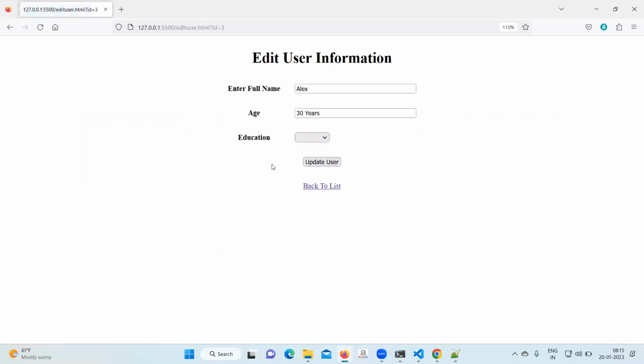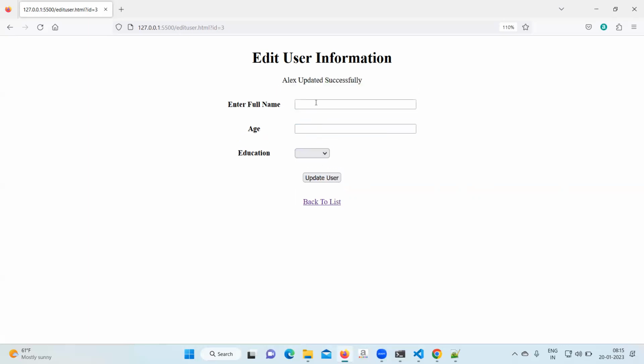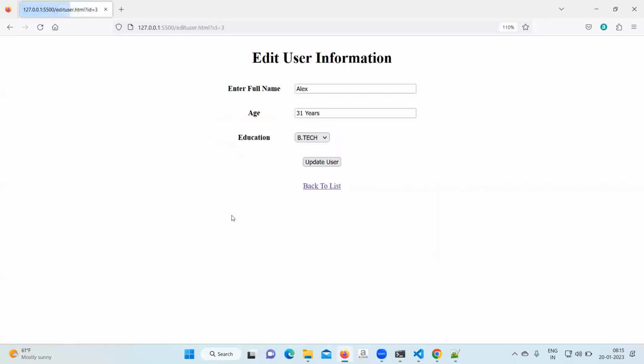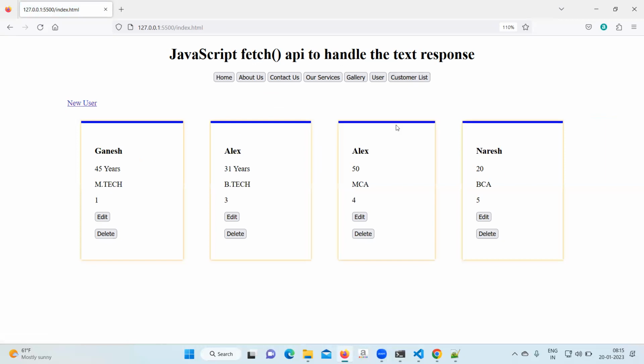I'll go to this Alex, because the CA value is not matching. I'll make him BTech, and 30 years I'll modify to 31 years and update. Alex updated successfully. Back to list. Alex, 31 years and BTech. If I go to edit, I should see the previous file. Since it is updating under the backend, under the file system, under the database, you can consider.